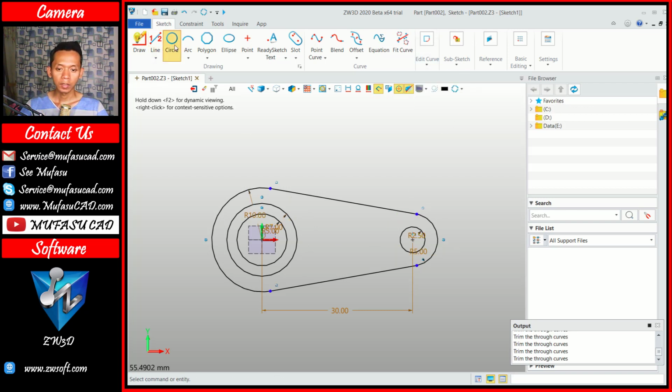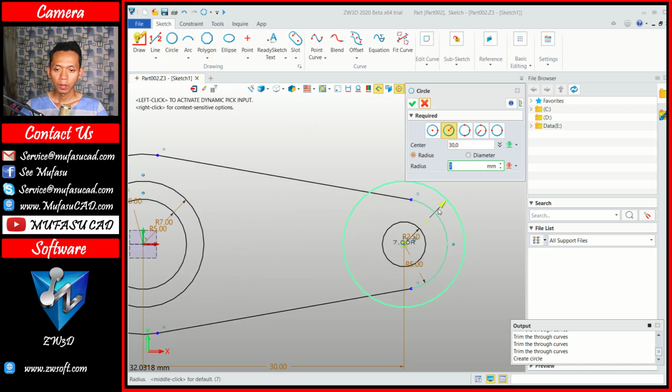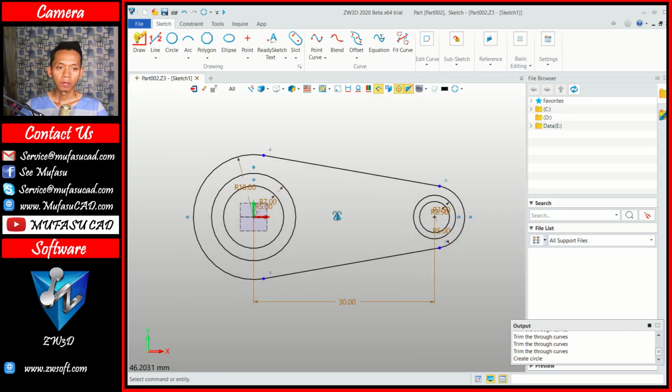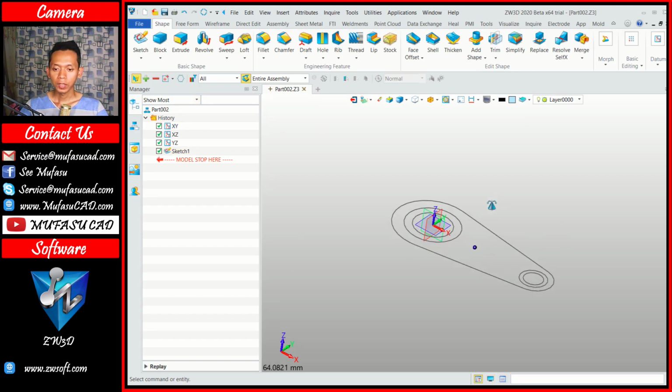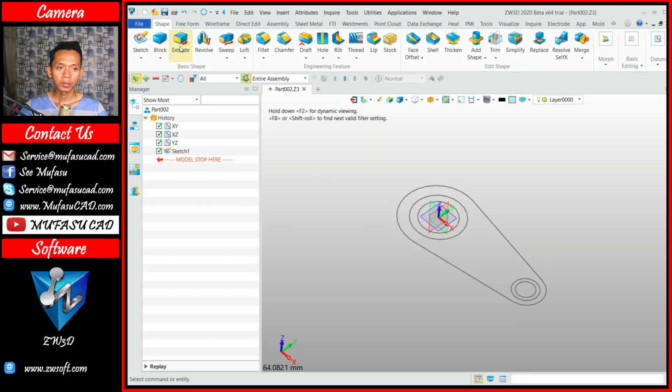Next I will create a circle. Start from this point. We can set a radius here to 3.5. We can click OK. Now we can close this sketch. We can convert this object into a 3D model. I will use the extrude command.